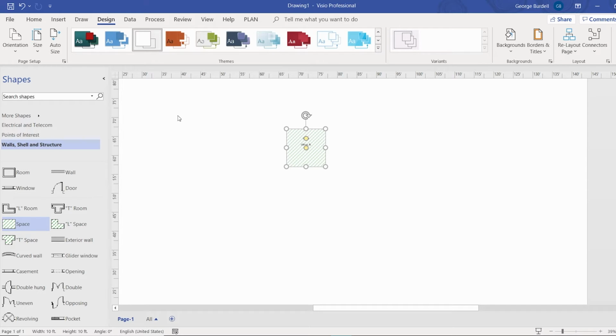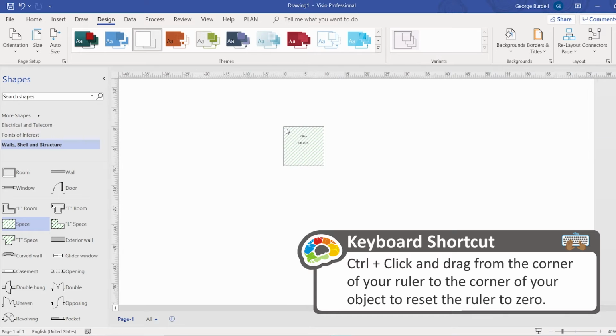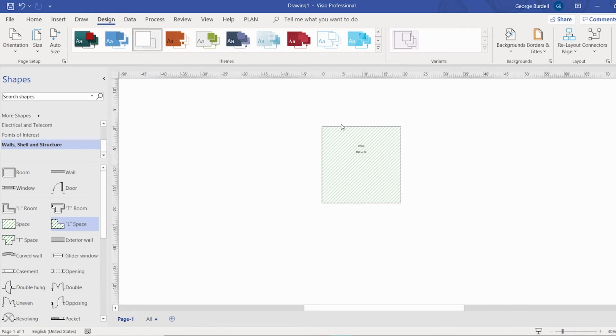To do that, a quick and easy way, at the top left-hand corner of my ruler, if I move my mouse, I get that 4-headed arrow. If I hold my Control button down on my keyboard and then click, hold, and drag it to where I want the 0 point to be, notice my ruler updated. So now I can see it set at 0. And as I resize it, I can use my ruler to help with those measurements. This is just a standard space.